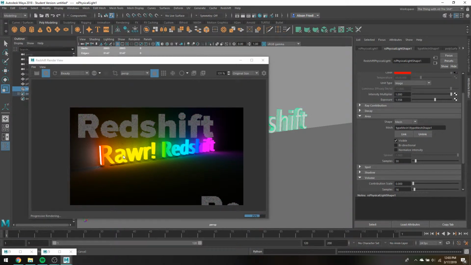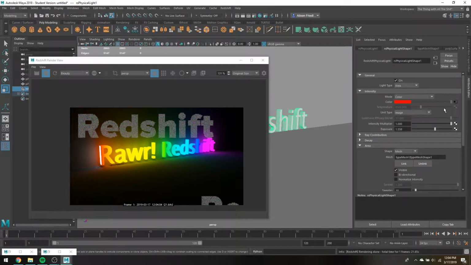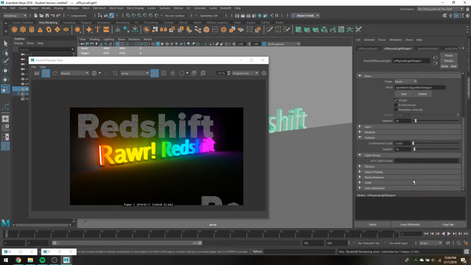I've actually had mesh lights where I had to put the samples to like 50 to get something regular, and it was awful and took forever to render. That's usually why I'd recommend using them in the background of your scene, not necessarily using a mesh light for the main illumination, unless it was the only option that you had, if that makes sense. But yeah, that's pretty much mesh lights in Arnold, and by Arnold I actually mean Redshift.